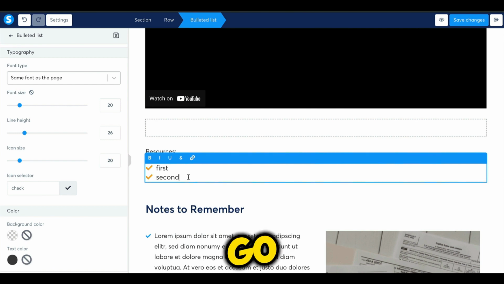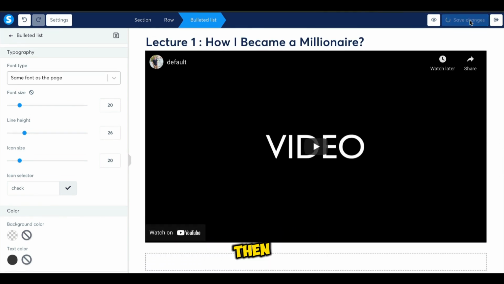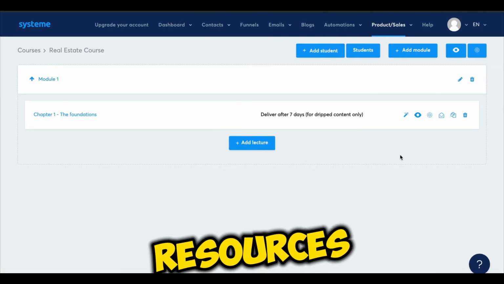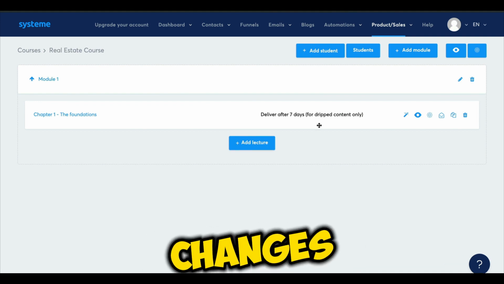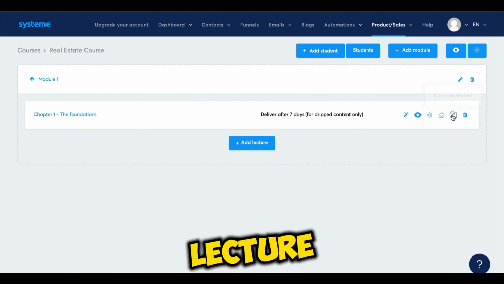See, look, here we go. I'm going to make my icons orange. And then, here, you can add all of the resources your students will need. Select Save Changes, and then Exit. And there's your first lecture ready to go.